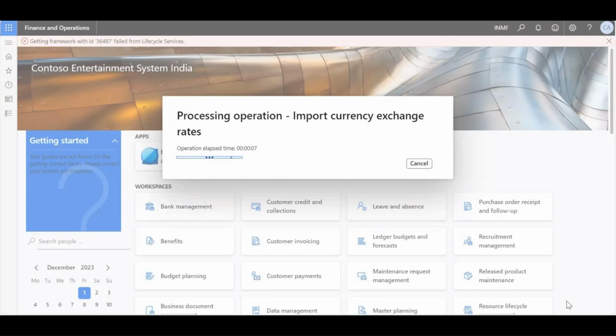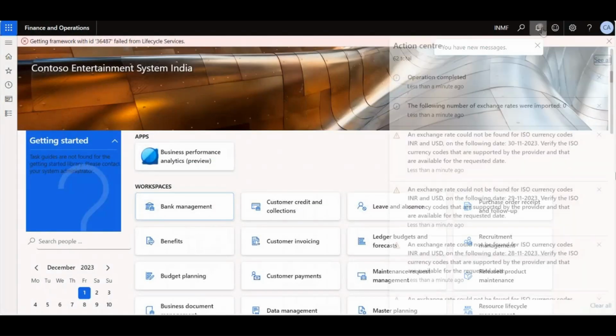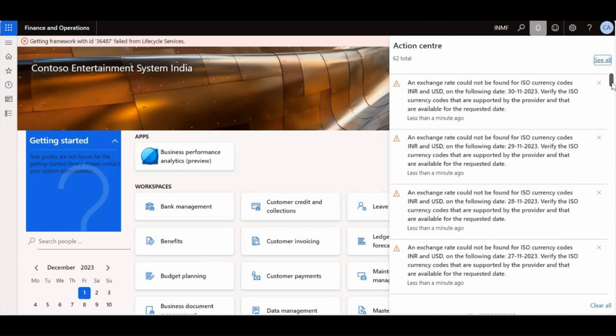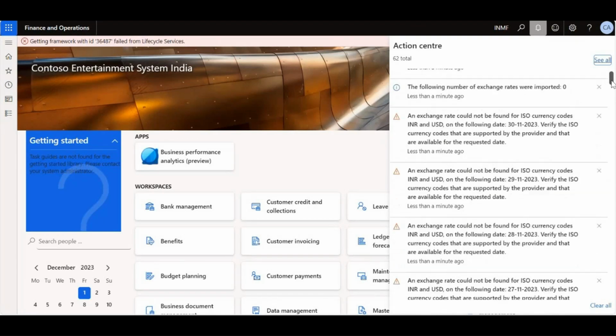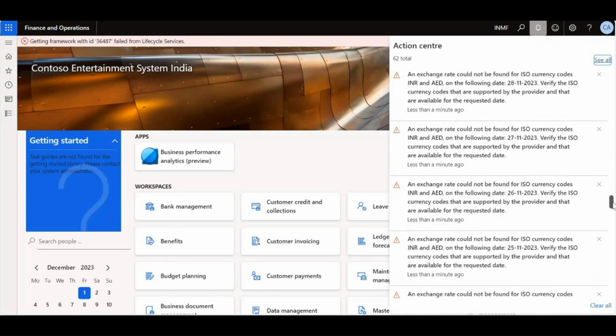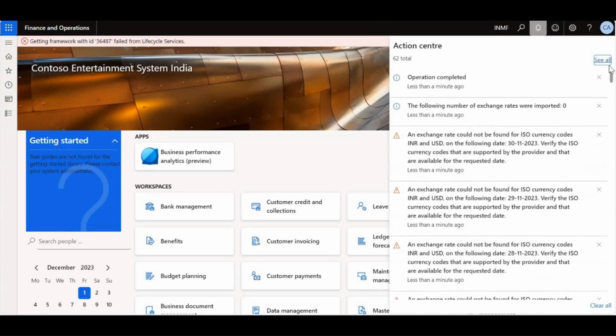So this is how we can import from OANDA as well. If you can see over here, it is showing operation completed, but 0 imported because the API is wrong. And why so many? Because we have selected the date range, right? So if you can see 30th November, 29th November, and the currency is INR and USD. If I scroll down, it will give you the error for INR and AED. So only these two transactions.